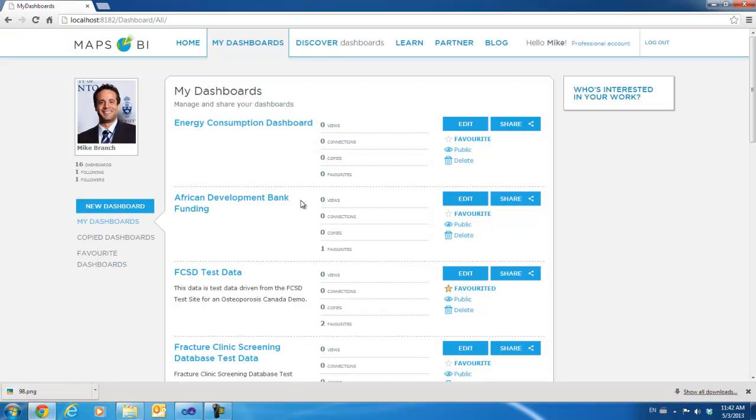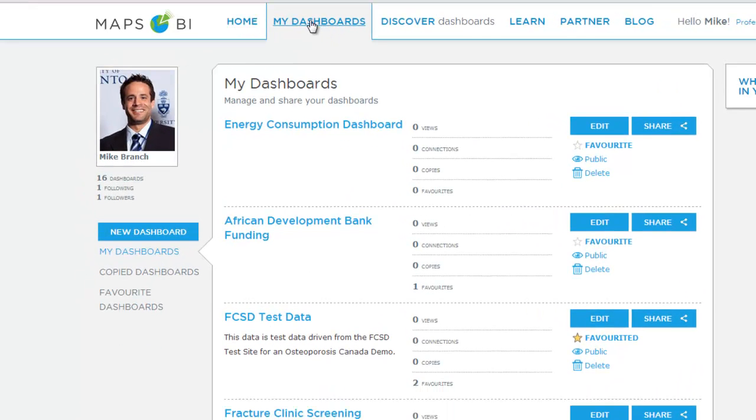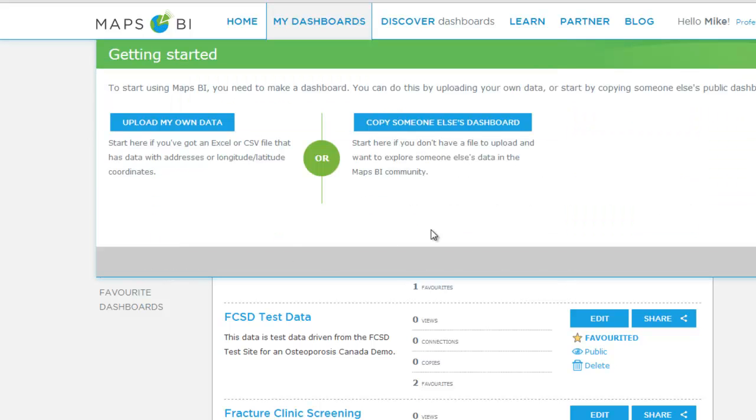I'm already logged into Maps BI here. I'm on the My Dashboard section here, and you get there just by clicking on My Dashboards up at the top once you've logged in. And to create a new dashboard, all you have to do is click this New Dashboard icon, this button right here. To begin with, it asks you if you want to start with uploading your own data or copying someone else's data. Well, we've got our own data to upload here, so let's start off with that.